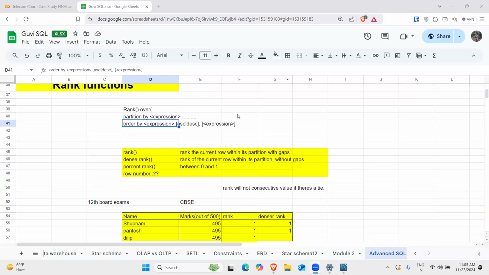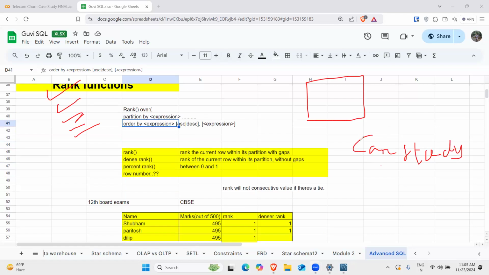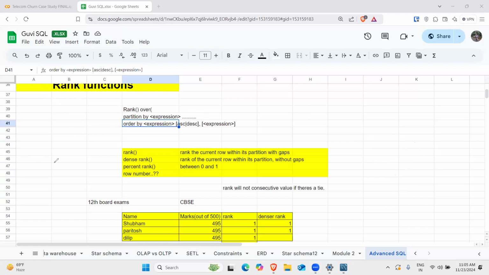Right. So in tomorrow's session, we'll be having a look at these rank functions, and then we'll solve one case study quickly. So there will be a mini project before going to the next module, right? There will be a case study at the end of the session.